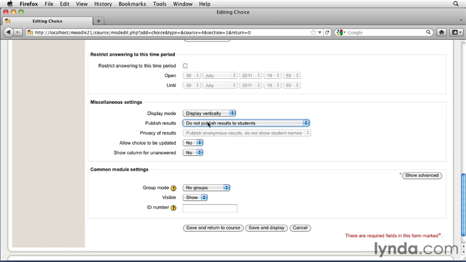If we had chosen to reveal results to students, we would have some options here as to how to set the privacy settings for the students. In other words, we could publish the results, but they would all be published always anonymously to protect the privacy of each student. The next option is allow choice to be updated. This would be if you wanted the students to be able to go in, answer the choice activity, and then later go in and change their mind and select a different item.